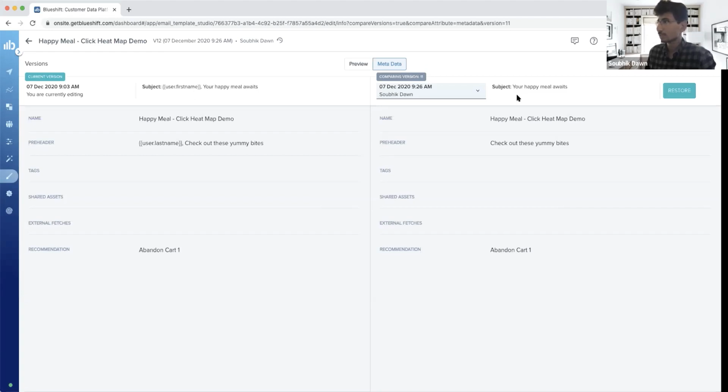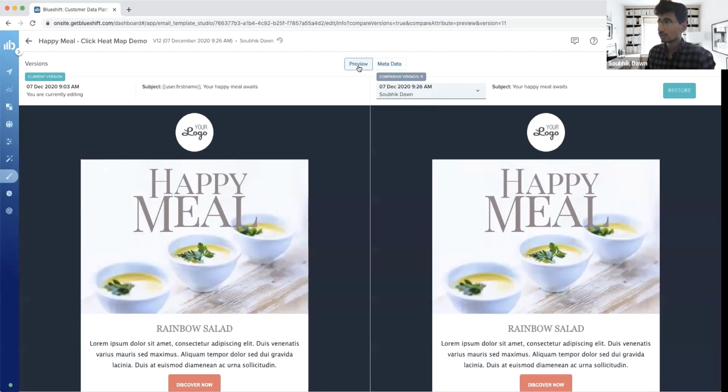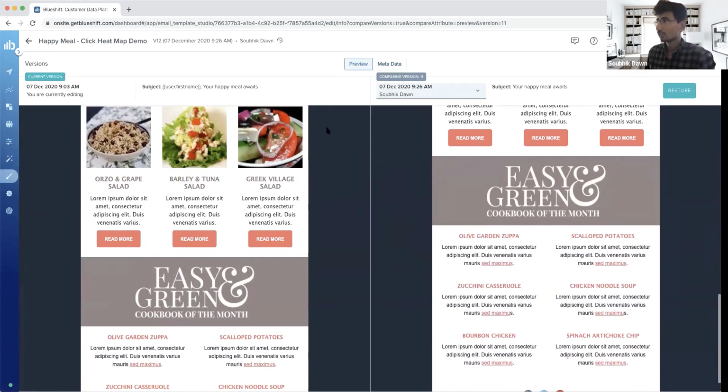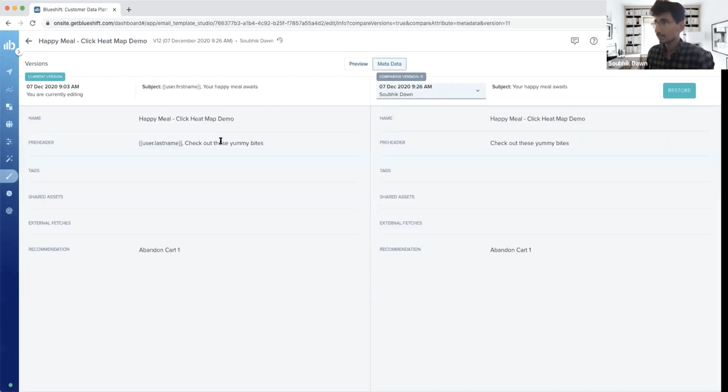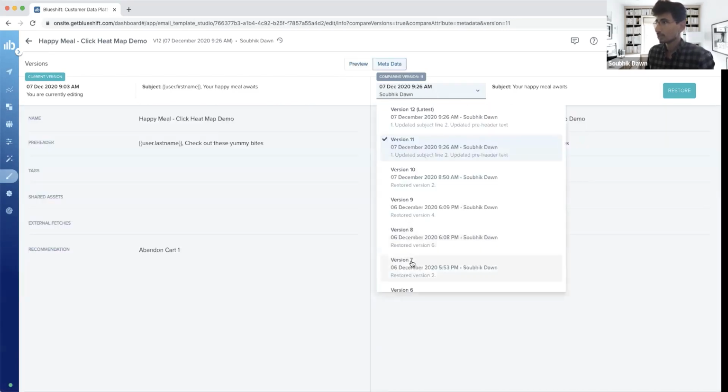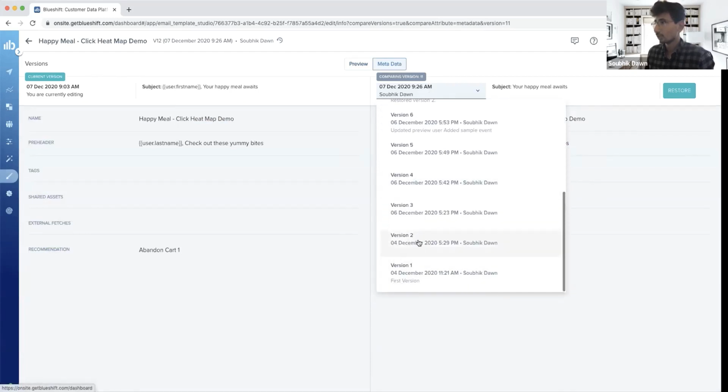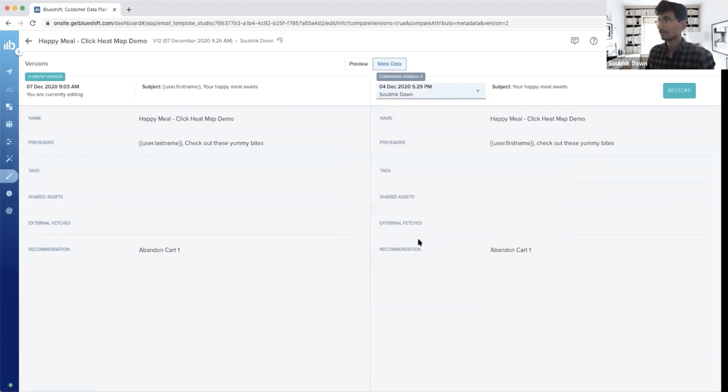So for instance, the subject line has changed. I can see the pre-header has changed, and so on. And I can also go to the preview tab and see if there are any differences in the previews, right? So I can basically compare different versions and see what was there, right?